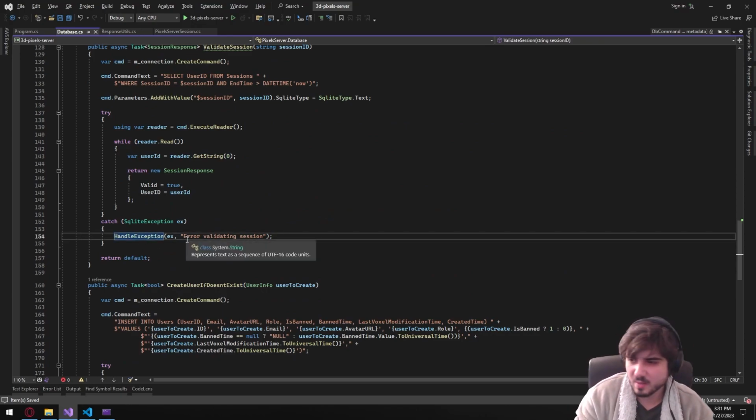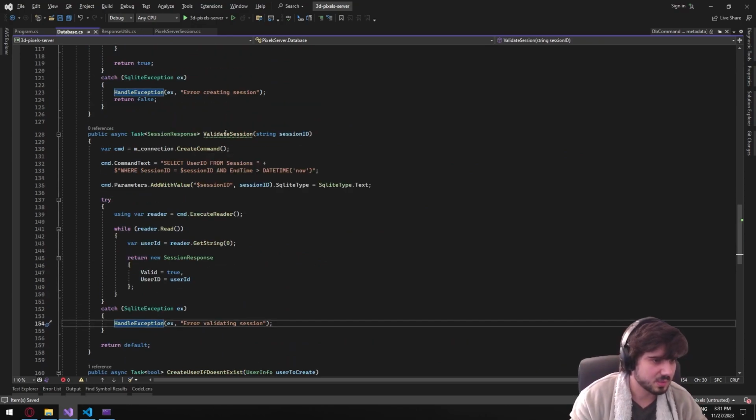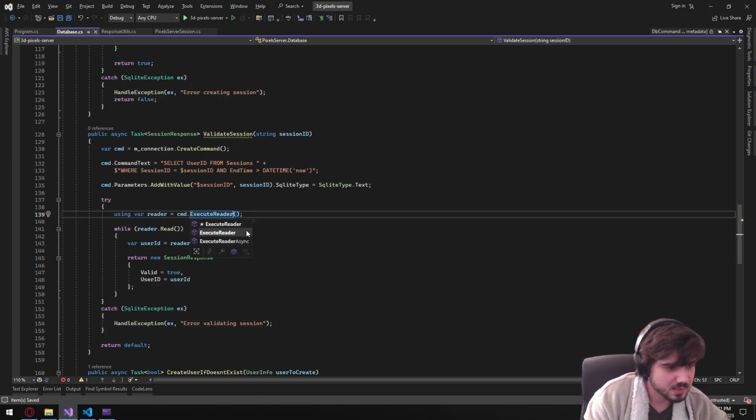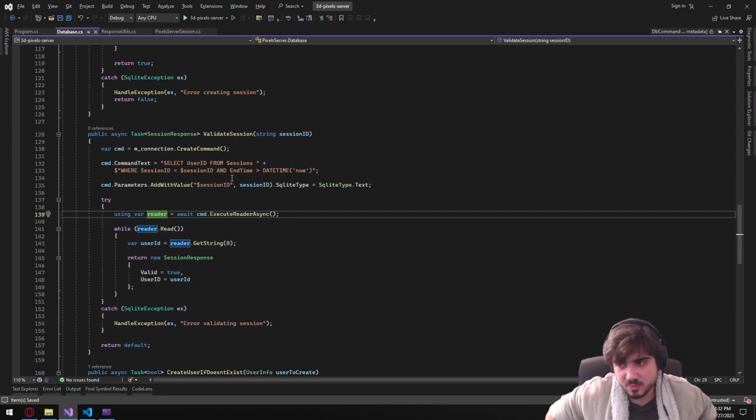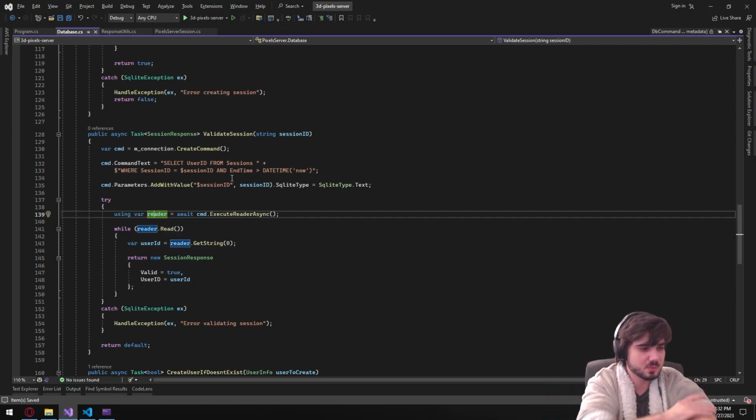So this way, we don't have to repeat ourselves too much because we've been repeating it in a lot of places. Have it be async, yeah. And then once we return, this is going to exit the scope, and we should dispose of the reader automatically without us having to manually do it.